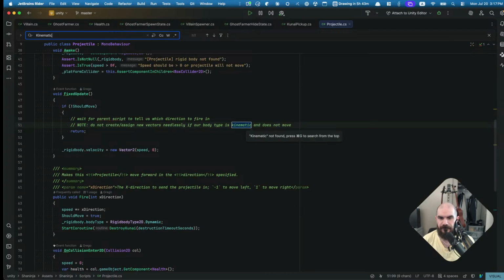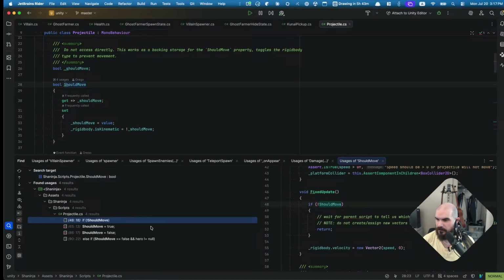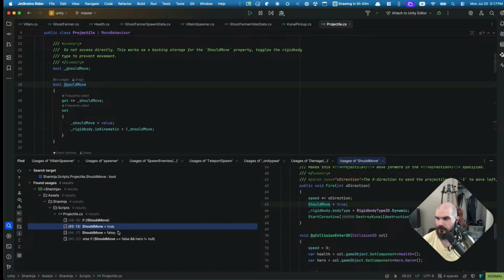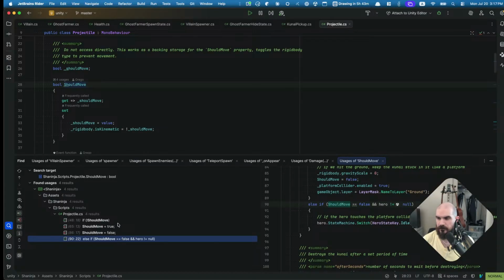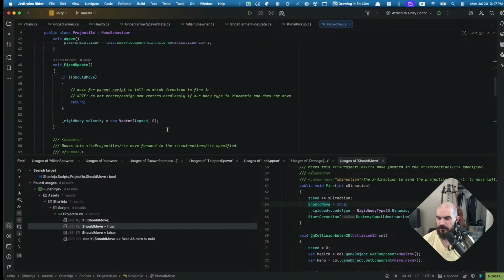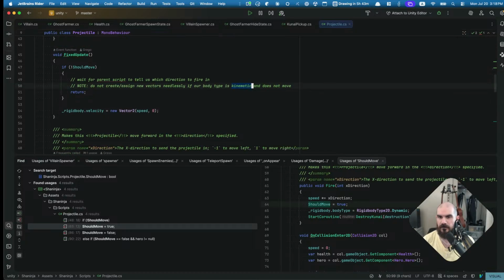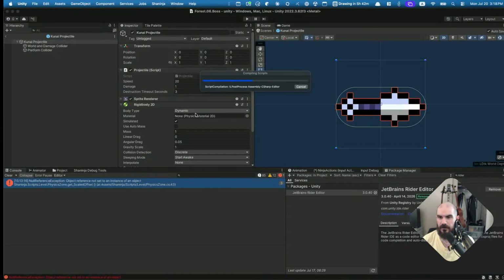Ah. Should move. Where does this get updated? I'm going to try removing this, and removing this. And I'm going to try going here and just setting it to kinematic, and see if that solves my problem.